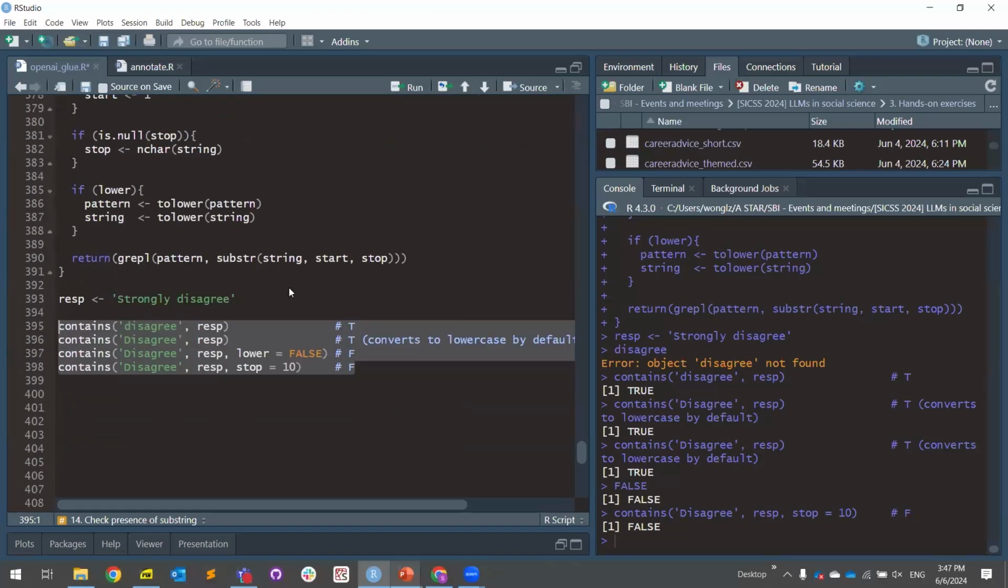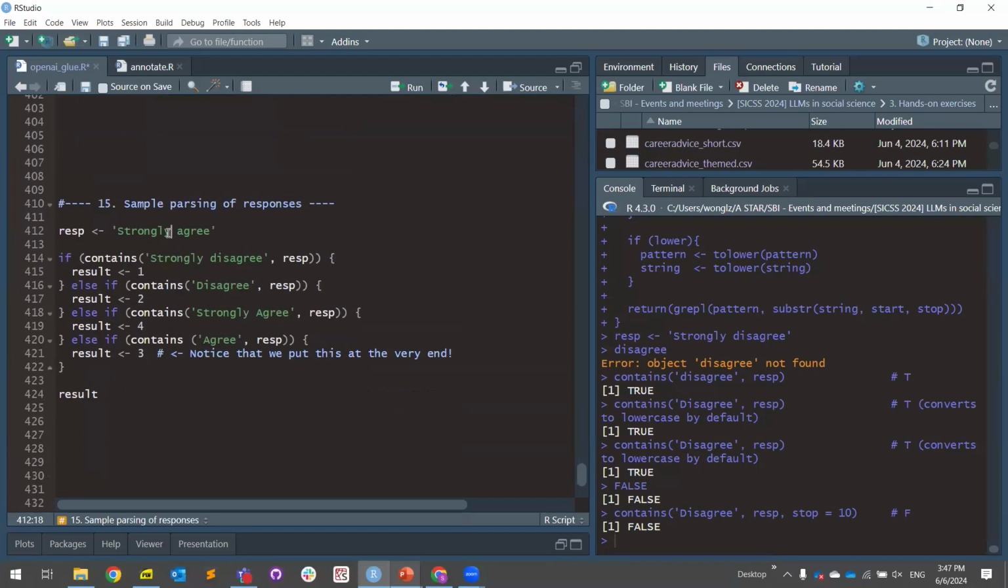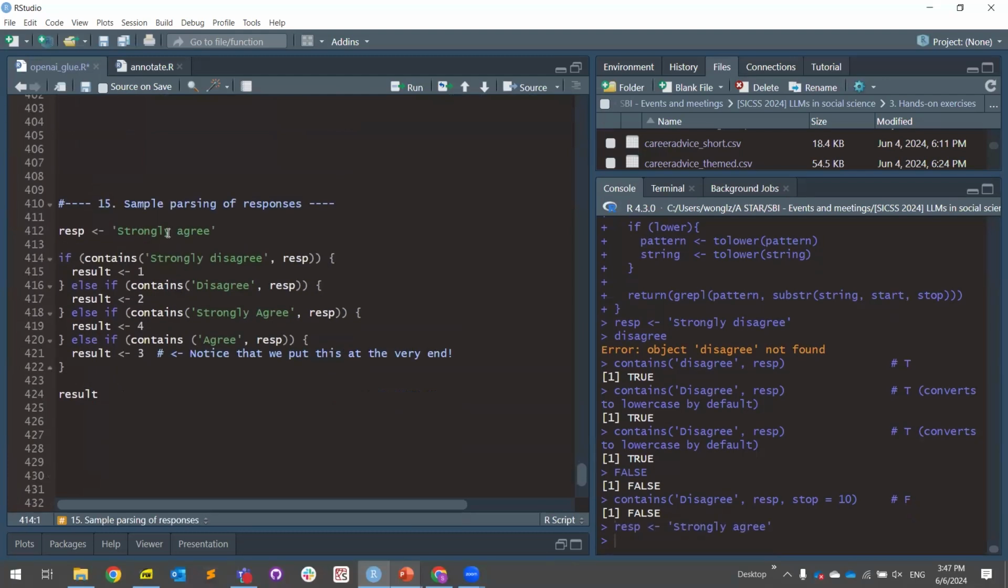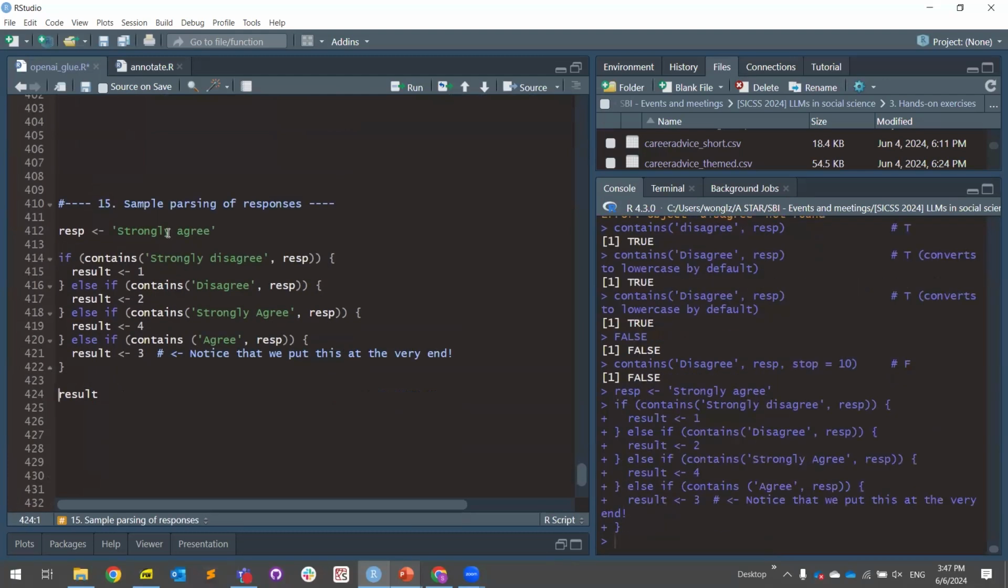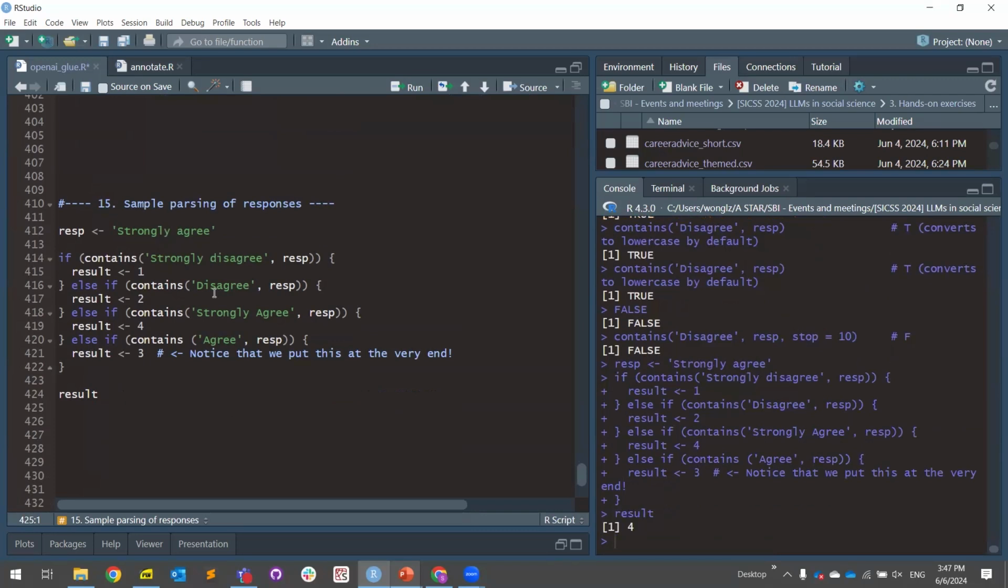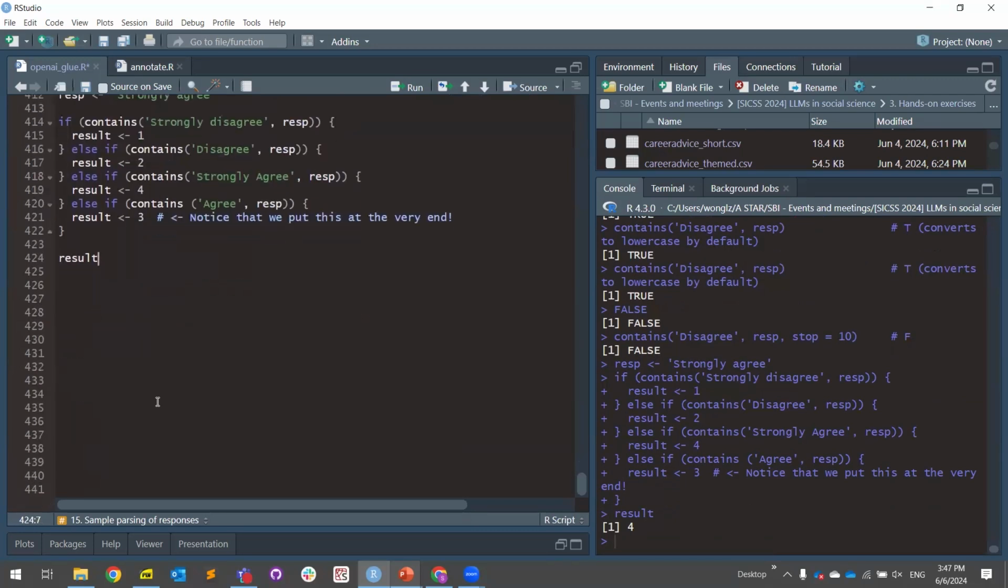So again, if we go down to number 15, right? Strongly agree, we run this code, okay, and check the result. It gives me 4. Okay, but if I switch the order of these two things, it will give me 3.